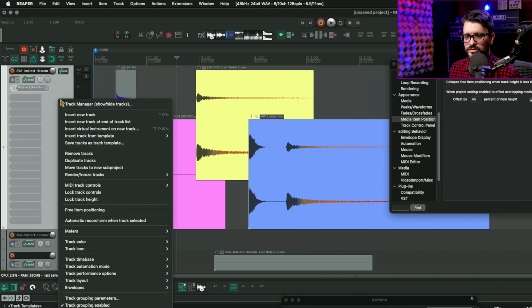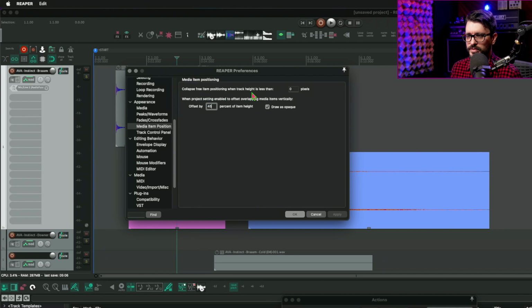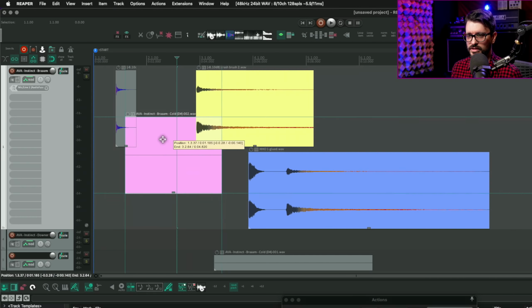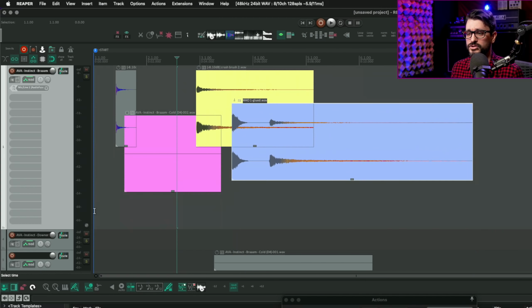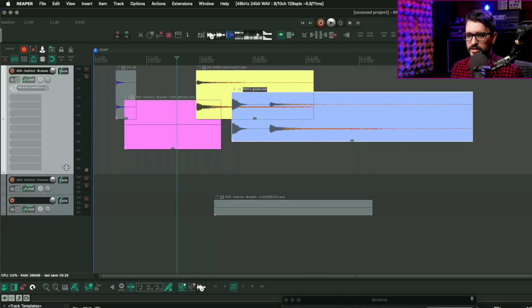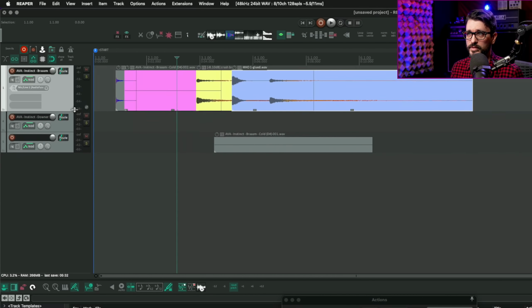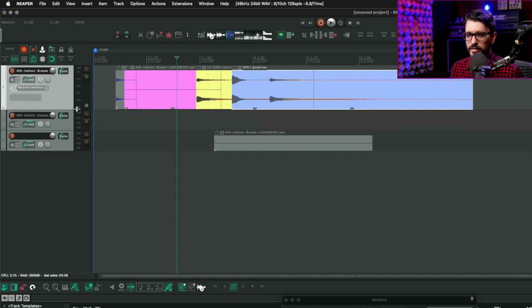Let's switch back to free item positioning mode, and the preference to collapse free item positioning when track height is less than 0 pixels, we're going to change that to 150 pixels. So fairly large, or that threshold between free item positioning, which again looks like this, where they're overlapping and freely adjustable height-wise. If I adjust this down to below 150 pixels, it's going to pop into kind of a standard track view where the items are overlapping.